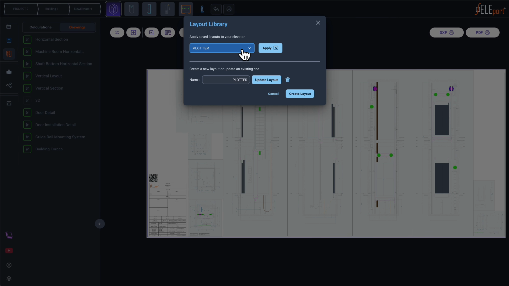You can save the output layout with a name to reuse it in different projects. Simply select and apply the saved layout in a new elevator project.